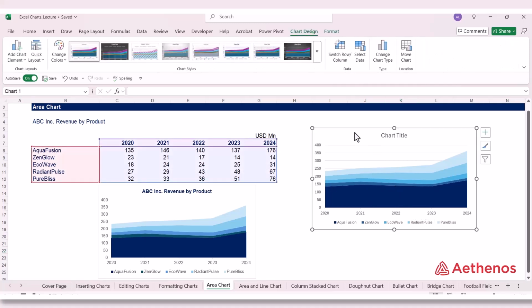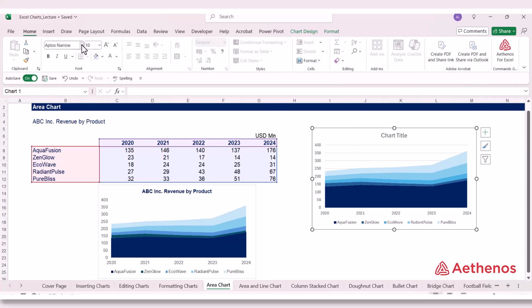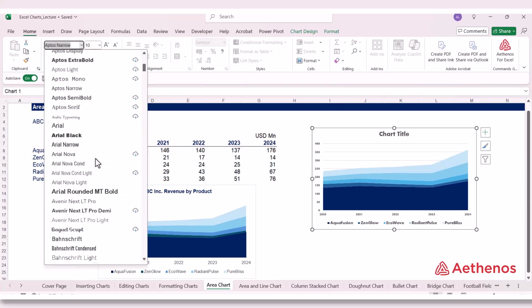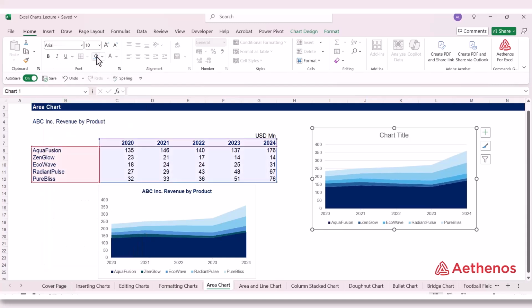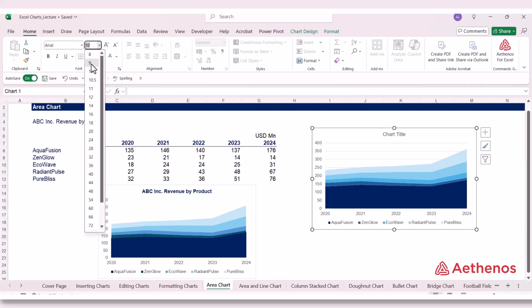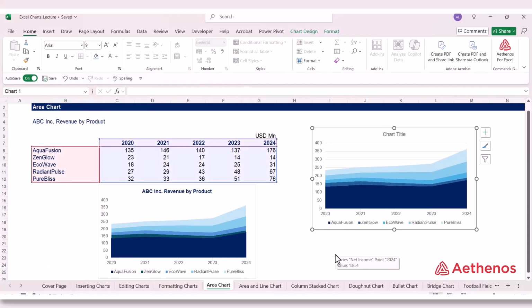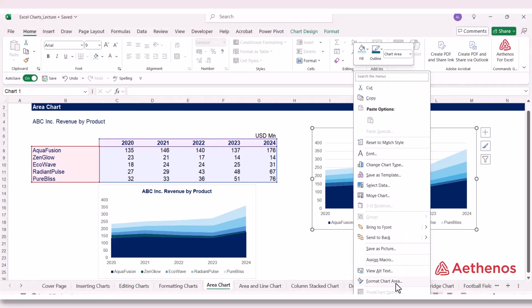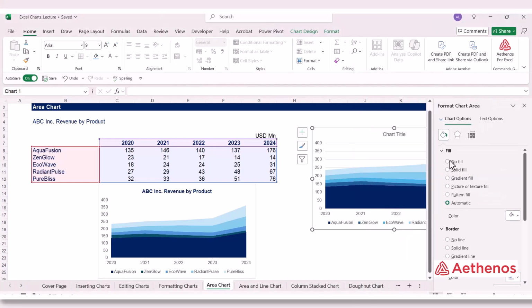And now we'll select the chart and we'll change the font to Arial and size 9, font size 9. And also I'll select the chart area, go to format chart area and remove the fill, no fill, and the border, no line.